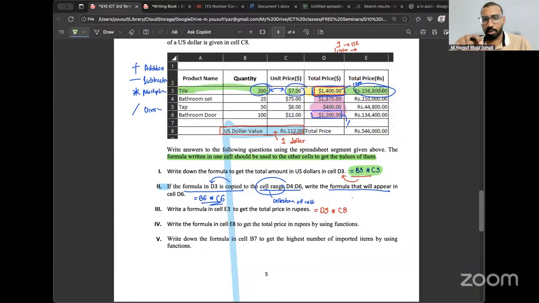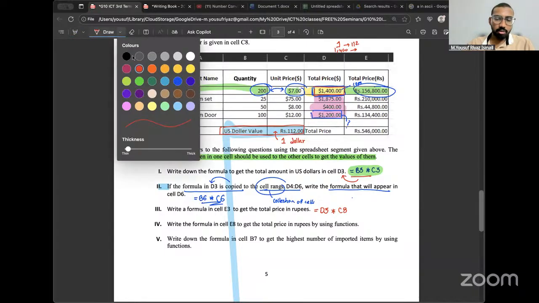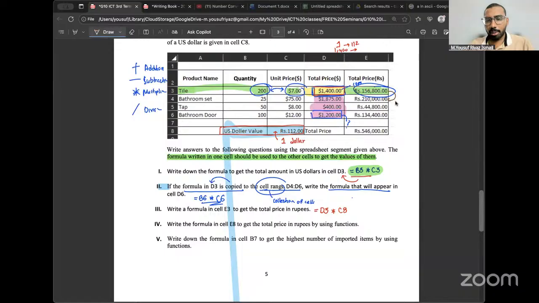Correct. Look at the spreadsheet properly, in that E3 cell I'll be writing a formula to find the price of a tile. So when I'm creating the spreadsheet, the same formula I'll be copying to the remaining cells as well. Now, when you copy a formula and paste it onto another cell, will the copied formula and the pasted formula be exactly the same?